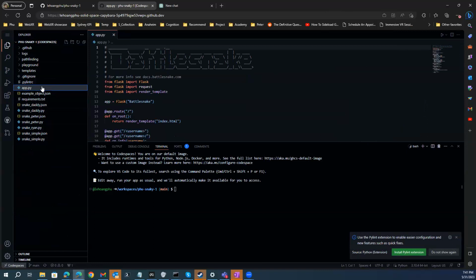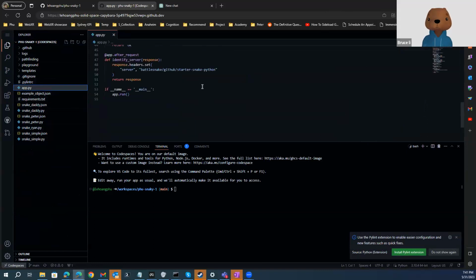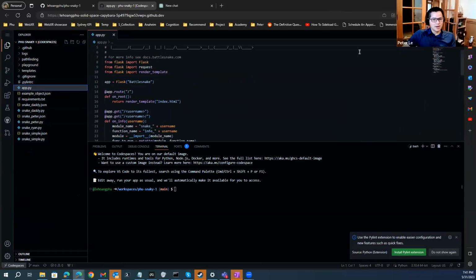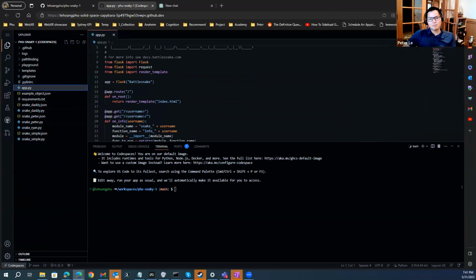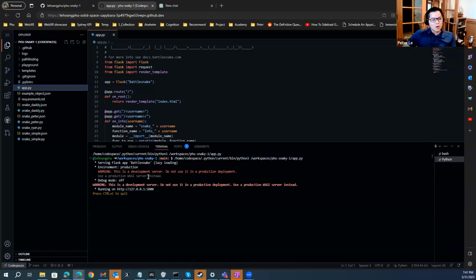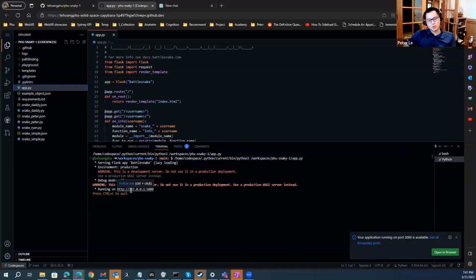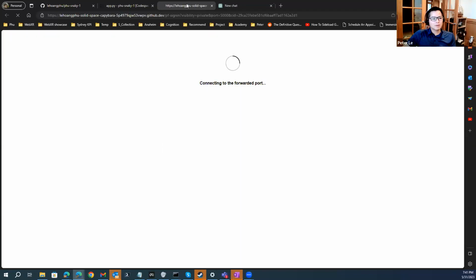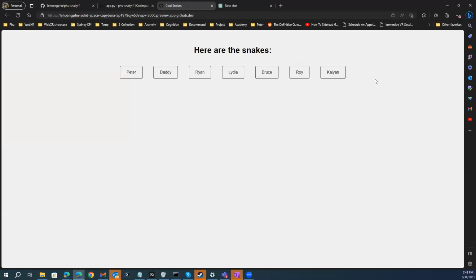Now this app.py will be your server. When you want to run your snake, you have to run this app.py. You run it by clicking the play button here on the top right, run Python file, and it will run. The way you know it's running is it gives you a server right here, 127.0.0.1 port 5000. If you click and follow the link, it will open up as a new web page. It looks like this.